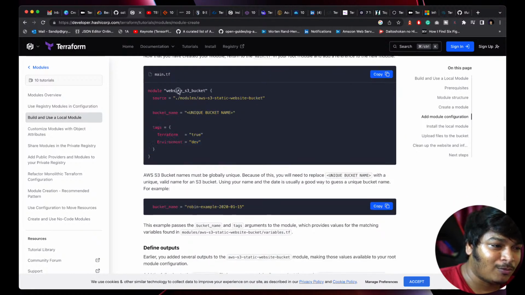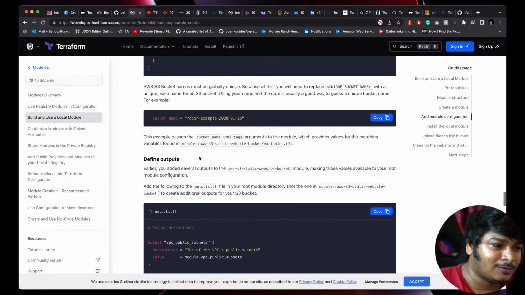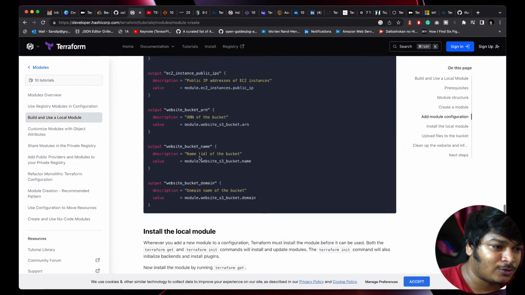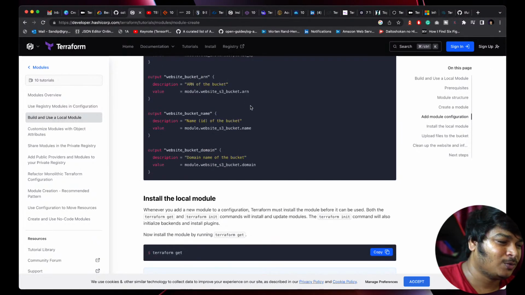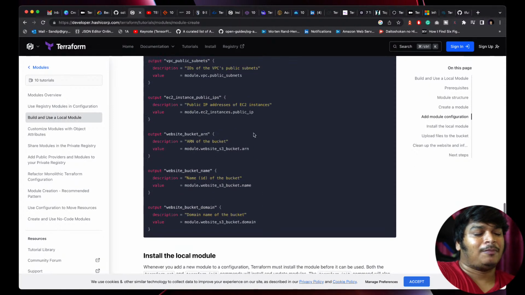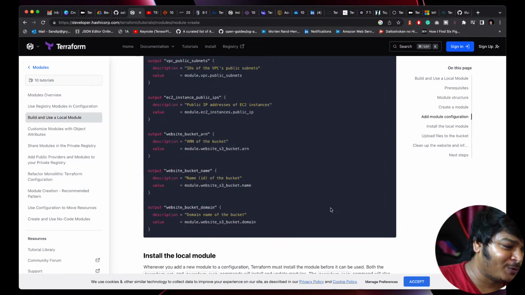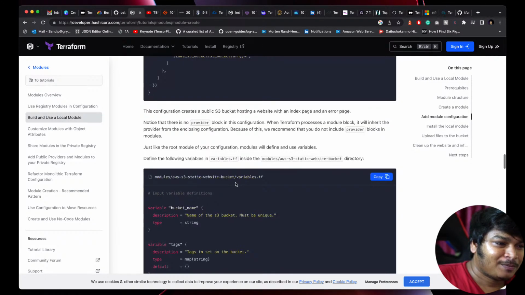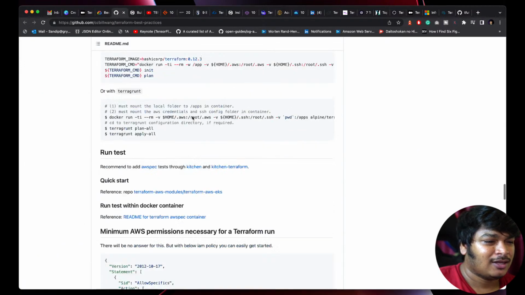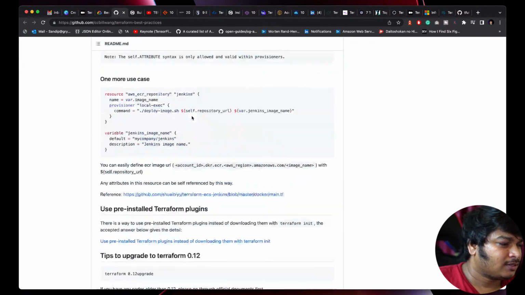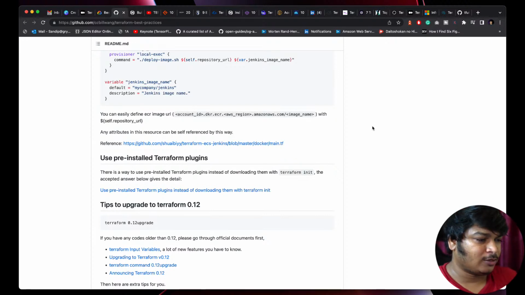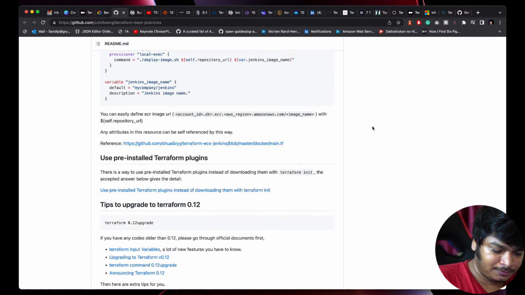Now from this module you will get the bucket output, say module.website, this is the module name, dot ARN, and public IP and all that you'll get. Again, if I want to explain every single thing in this single session, it will become a very big session and go overboard. But yeah, that's the basics. Any particular question, I will definitely answer.